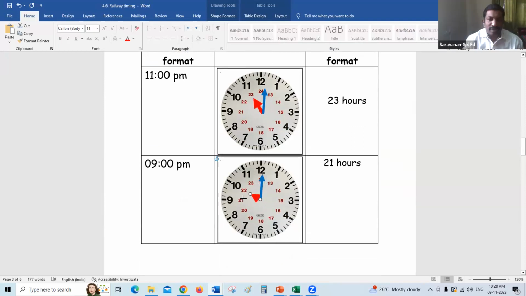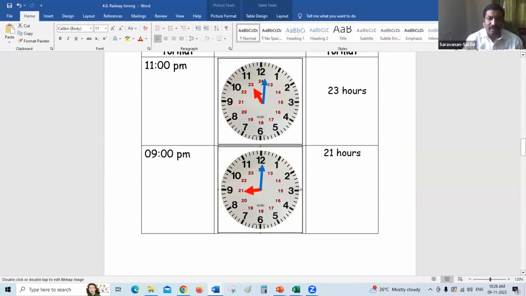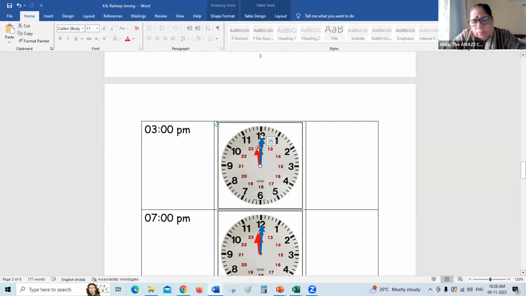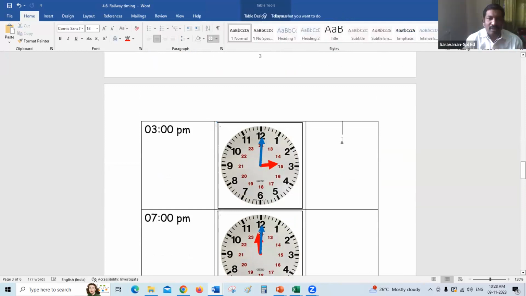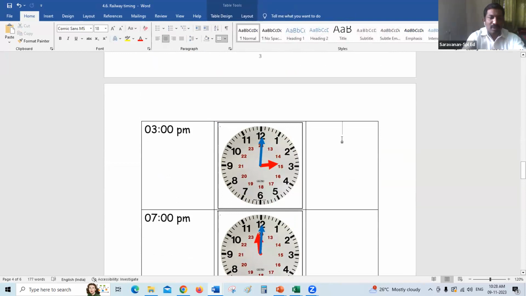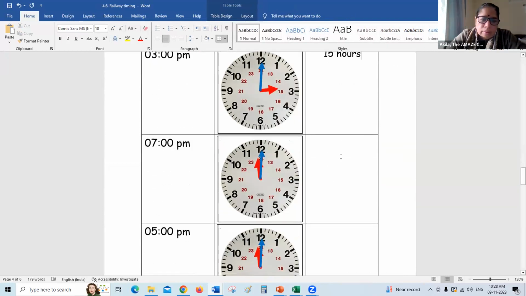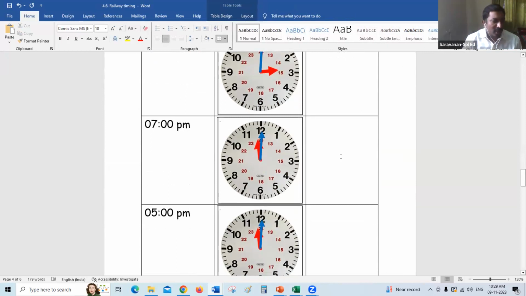So we need to move to 9 and then fix it here. Then we type the number here. So 3 means we need to set the red clock on 3. Now we'll type the number. So what is the number? 3 PM, that means 15 hours. Okay, so these are the kind of worksheets we learn in the time concept.